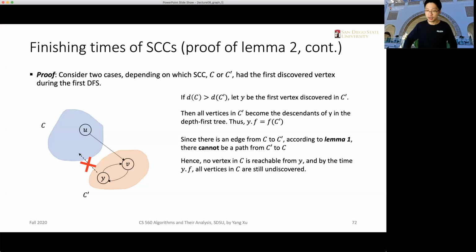Okay, and that also means the whole set C should have a later finishing time than Y. So analyzing these two cases, we have shown that lemma 2 is proven, which says the finishing time of C must be greater than the finishing time of C prime.